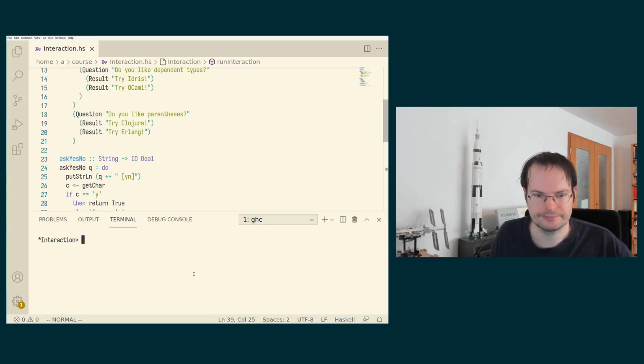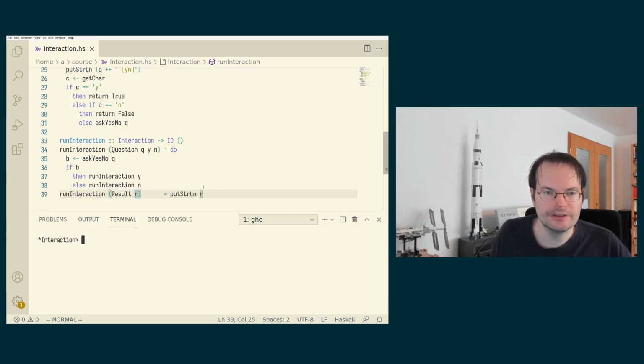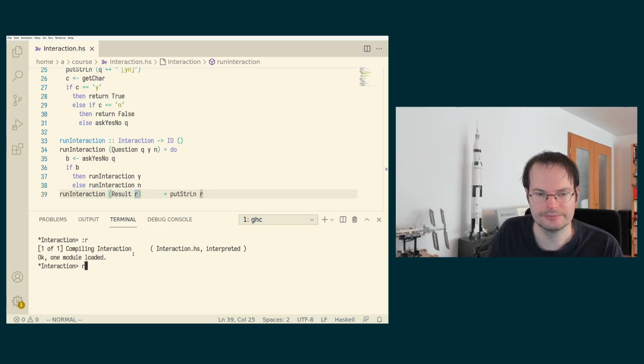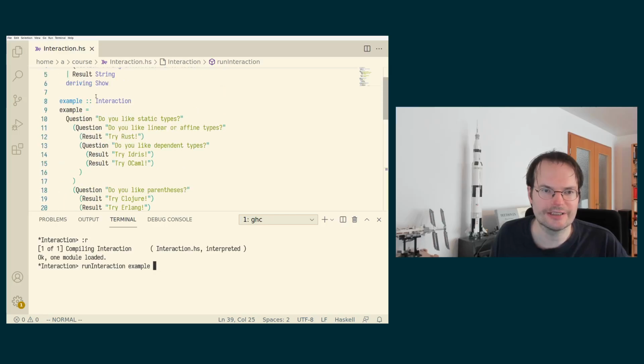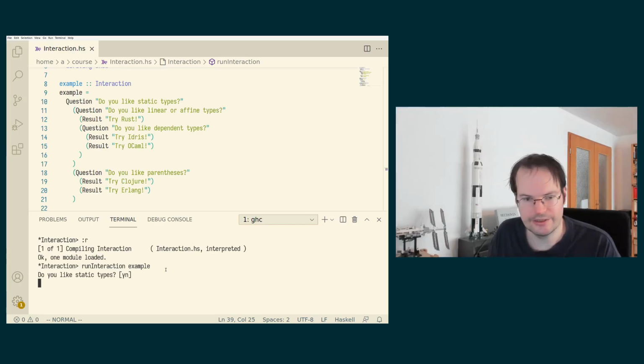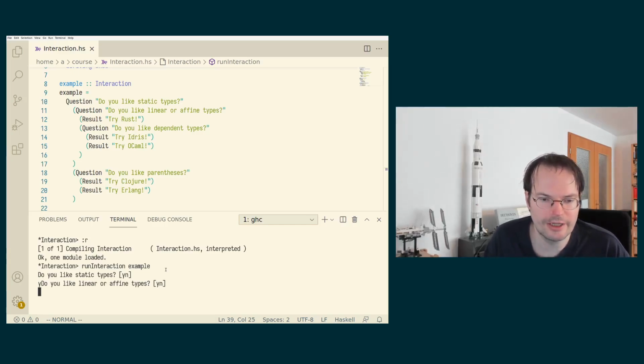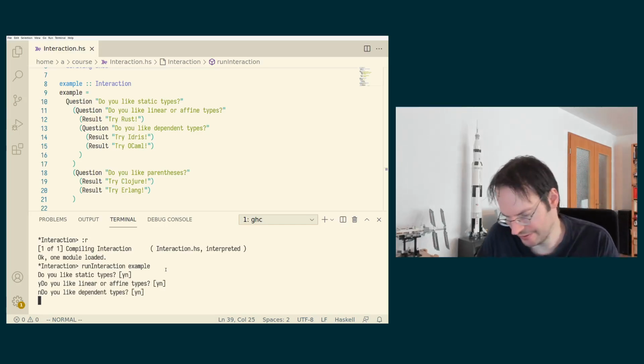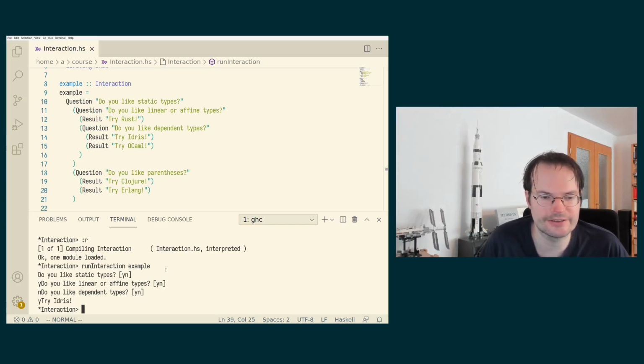So if we try this, I should reload and then call runInteraction on our example interaction tree. That is exactly the one here with the languages. And now I say, I do like static types, so I type Y. And then it asks me, do you like linear or affine types? And I say, for example, no. And then it asks me, do you like dependent types? And I say, for example, yes. And it says, try Idris.